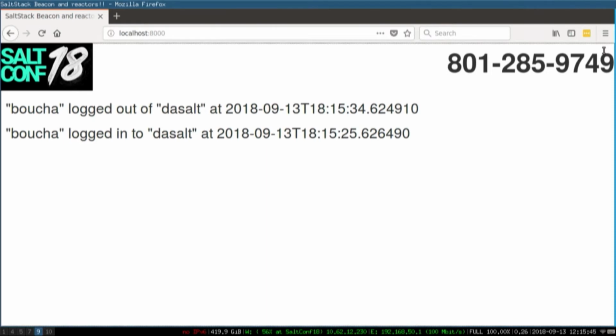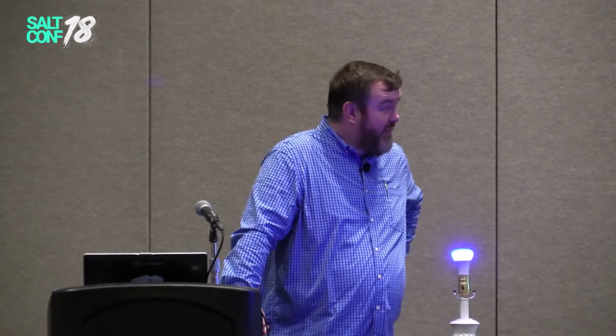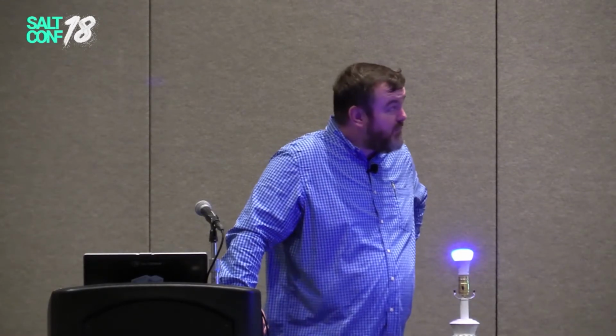So if you notice, there is a phone number on there. That phone number goes to a Twilio account that I have. And we have a beacon that monitors the Twilio text message queue for that number. So if anybody wants to give it a try, go ahead. Please keep it rated G.